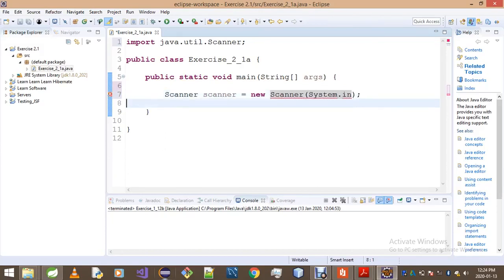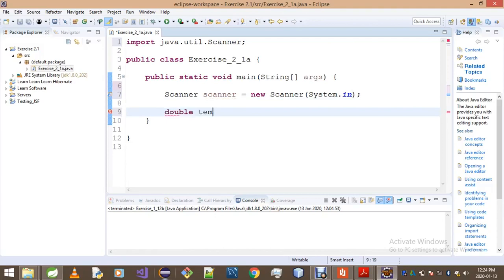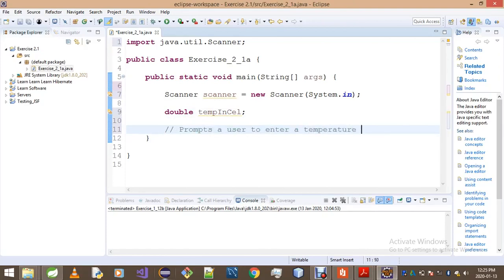So reading from the scanner, we gotta create a variable that will hold our temperature in Celsius. I'm gonna call it tempInCel. Declare this variable. Now it simply prompts the user to enter a temperature in Celsius. Okay, once we do that, this is how we do that.